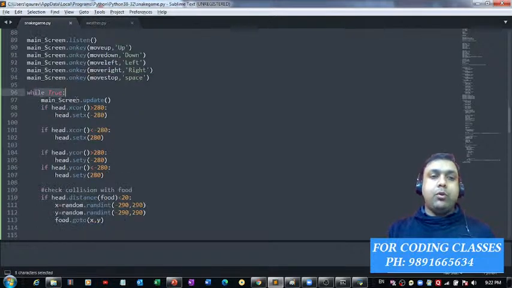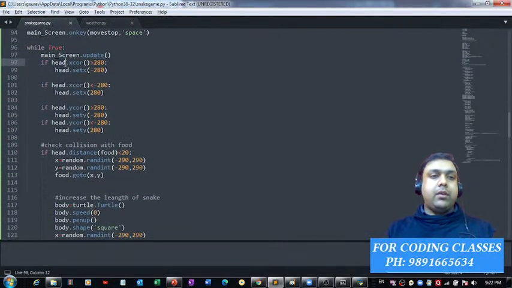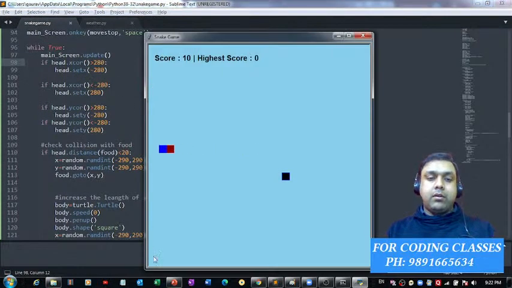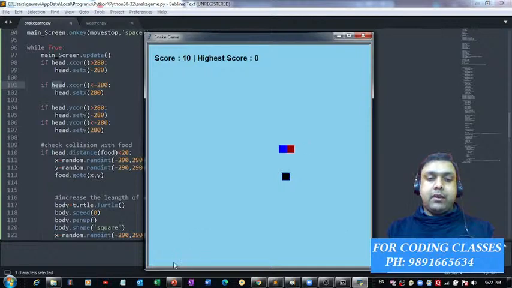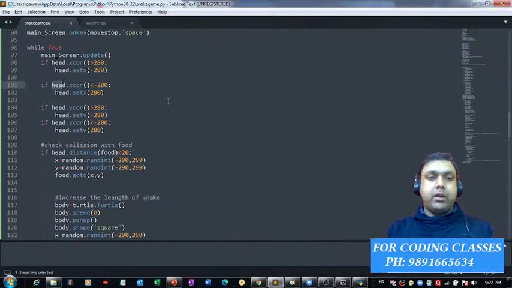Then we have this main loop over here. That's the function which is going to continuously update the main screen. Okay, and if the head of the turtle collides with these boundaries over here, then what should happen? The value of x should change to this. Right, if the head collides with, let's say, this boundary, automatically the value of x of head will change to this.